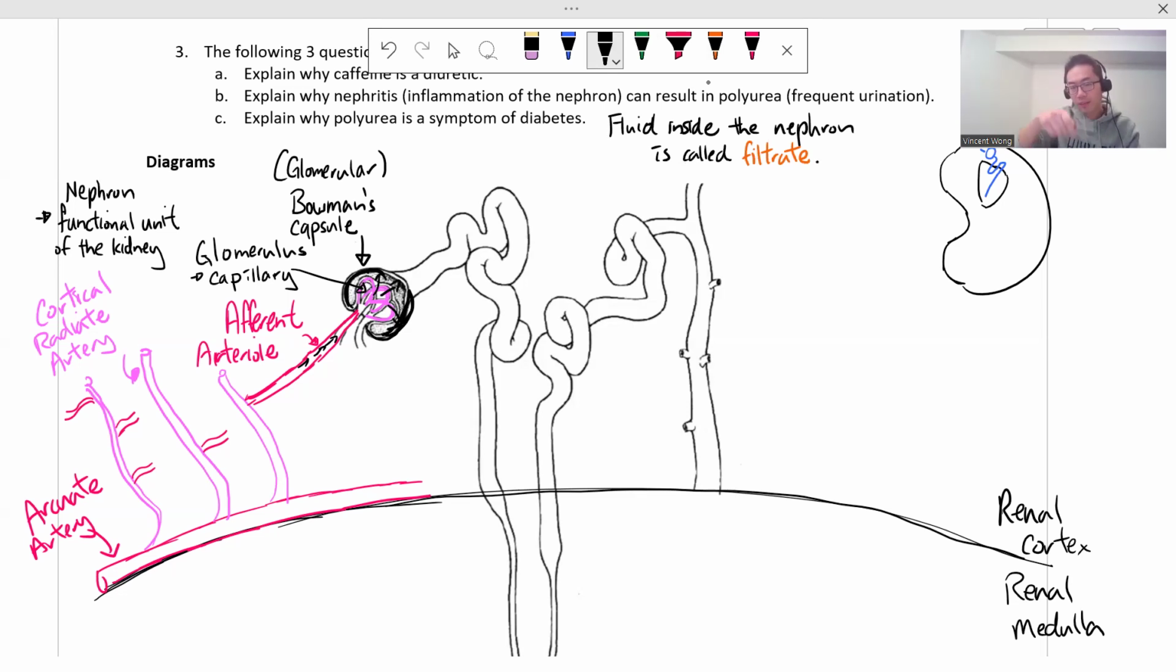So again, think of the nephron as the straw, right? The liquid inside the straw, that's the filtrate. And the filtrate is what will become the urine later on. It's not urine yet. We still have to change the content a little bit. We probably learn that next class. But the filtrate is ultimately what will become the urine.